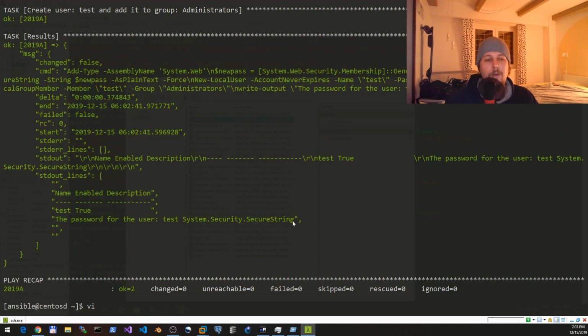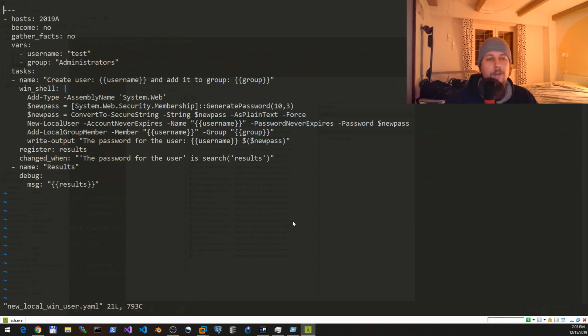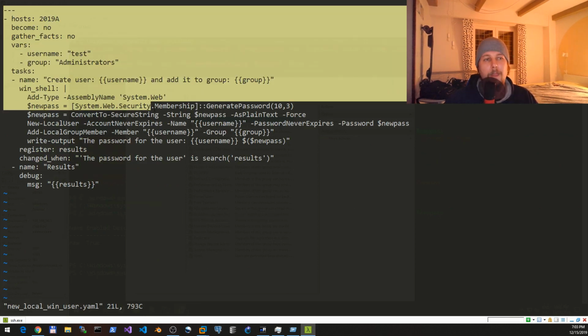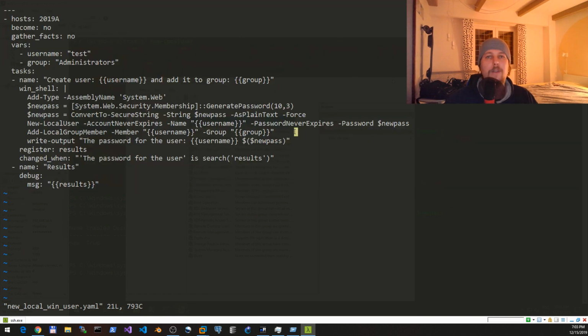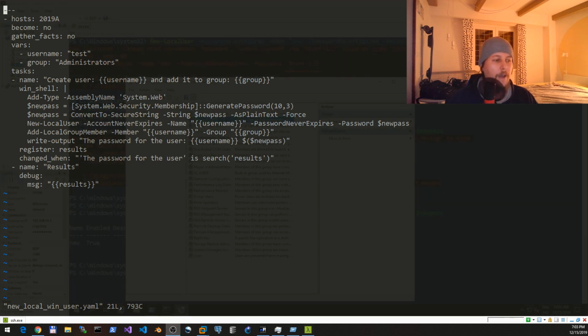So you can use this playbook to provision dynamically local users on your not domain joined machines. And if you want to further improve it, you would say that you want to replace this username with a variable and the group with a variable. But apart from that, this is what I wanted to show you.